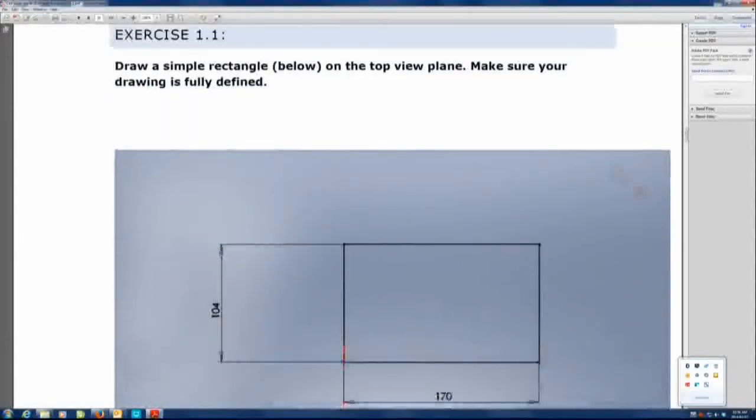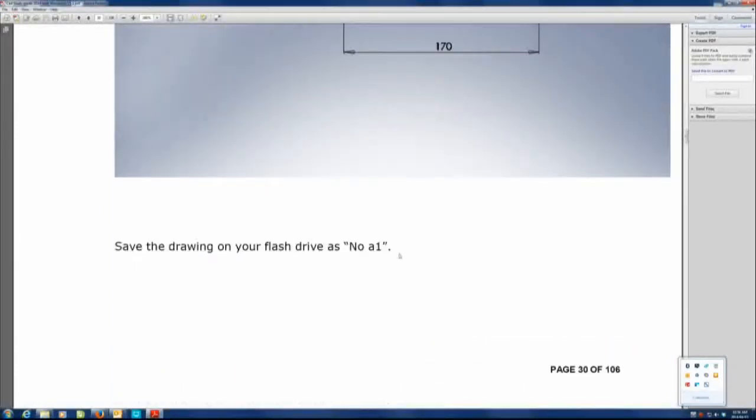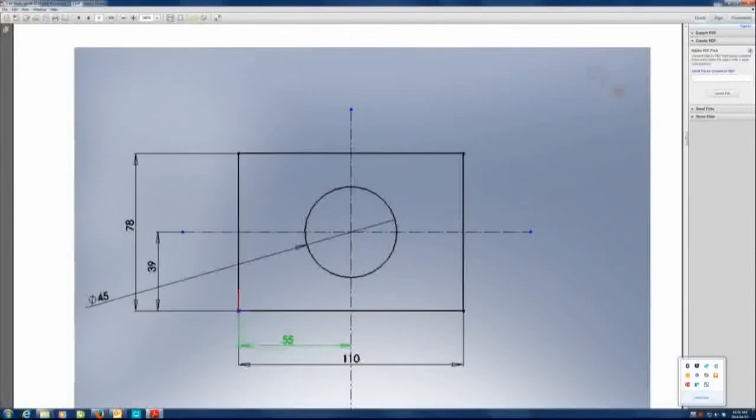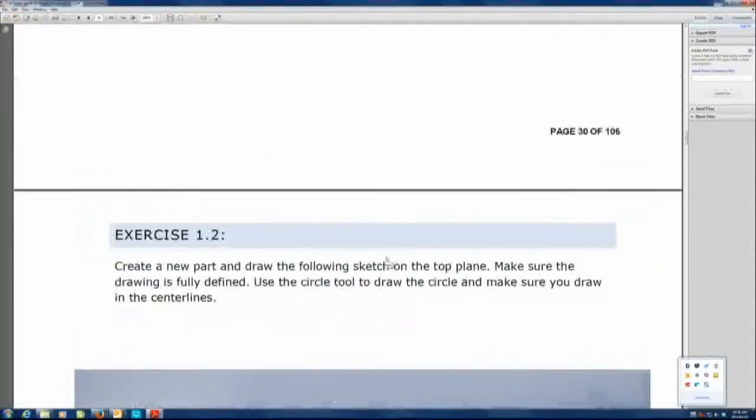There's exercise 1.1. I'm going to draw this simple rectangle. 1.2, very similar thing, but we'll get to that in just a minute.